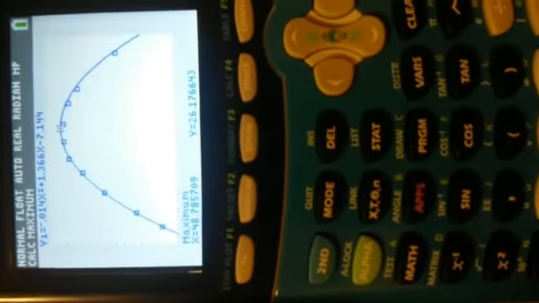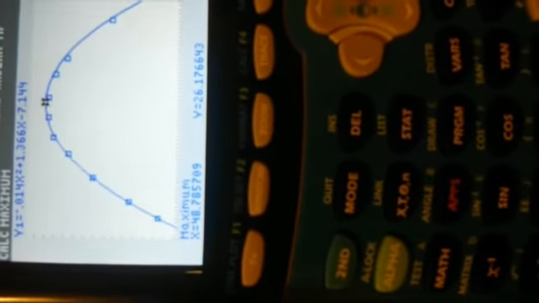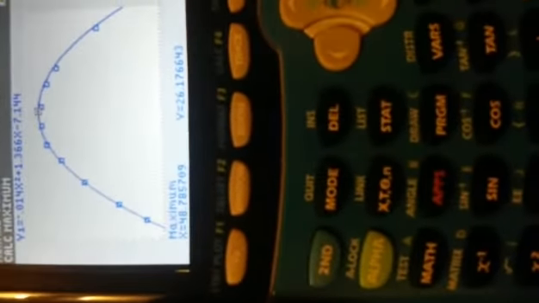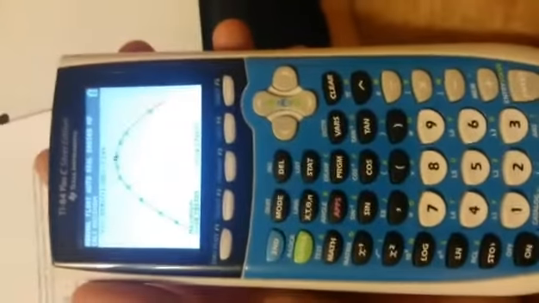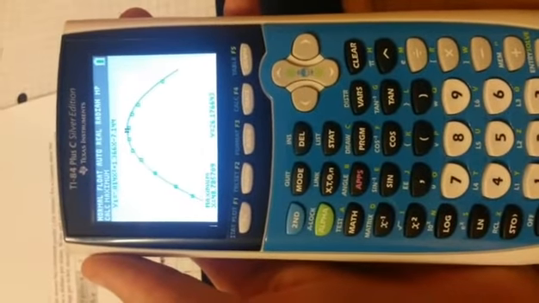Now that you have your vertex, you want to interpret it. So since your x value is your miles per hour, you'll want to round that because on the freeway you don't see 48.78. So you round it to 49 miles per hour as your optimal driving speed. And that's how you find your optimal driving speed using quadratic regression.